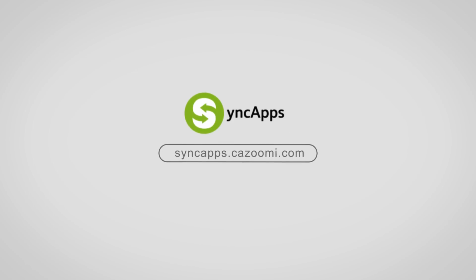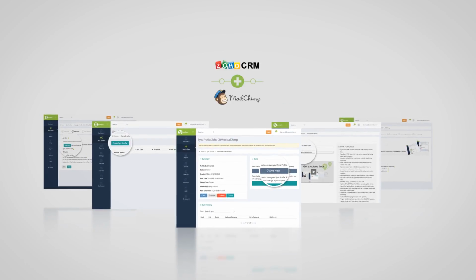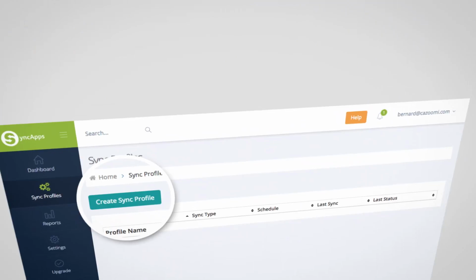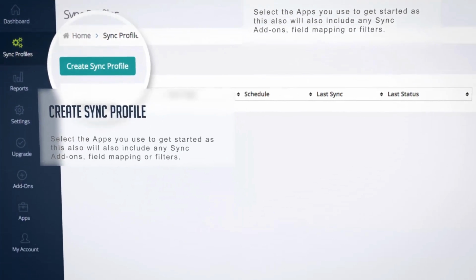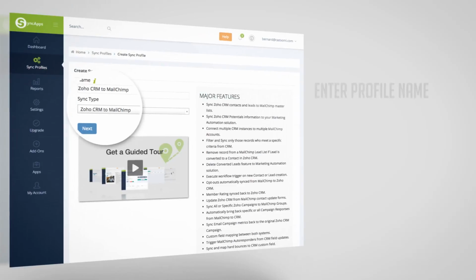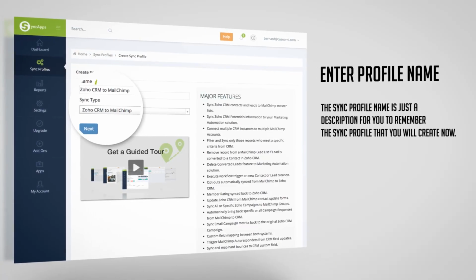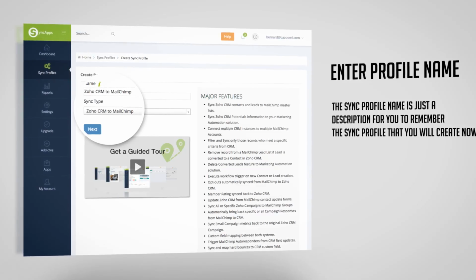Let's review how easy it is to set up MailChimp for Zoho CRM SyncApps. First, you'll need to create a sync profile. Select the apps you use to get started, as this also will include any sync add-ons, field mapping, or filters. Then enter your profile name. The sync profile name is just a description for you to remember the sync profile that you will create now.